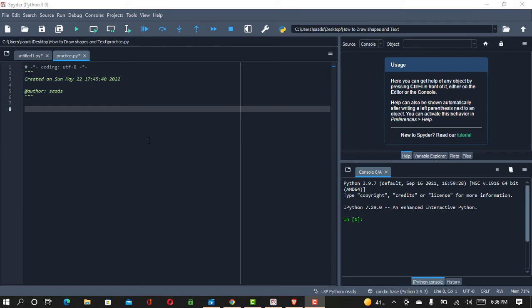Hello everyone, today we are going to learn how to create blank images, black images, white images and colored images, and then we will learn how to create lines, rectangles, circles and different types of shapes, and we will learn how to create text on images.